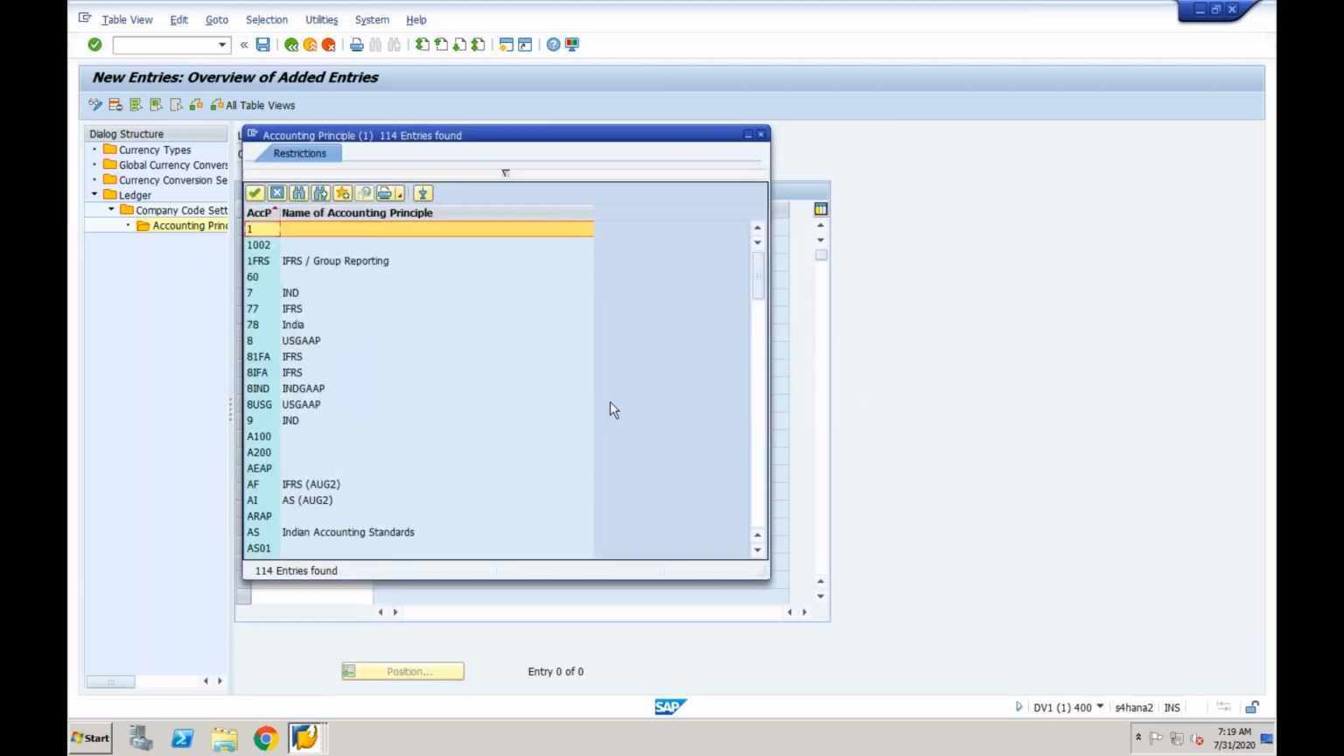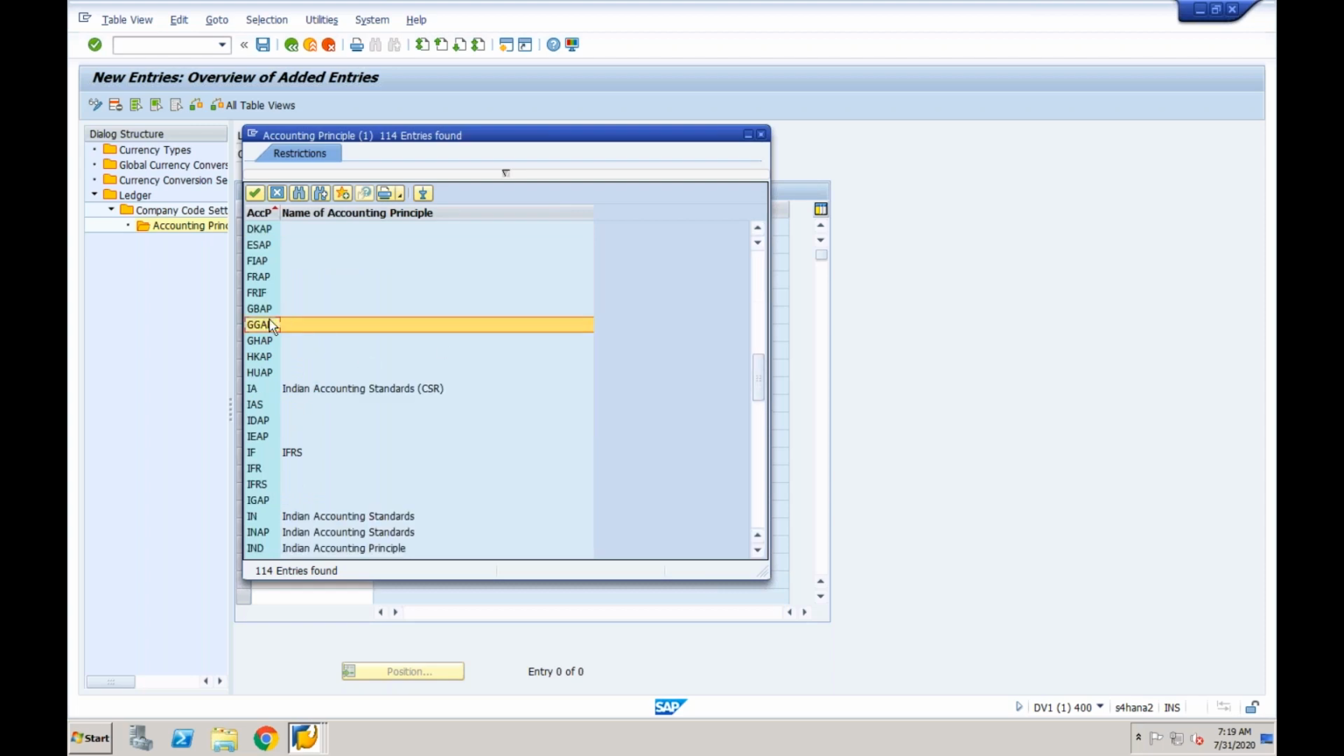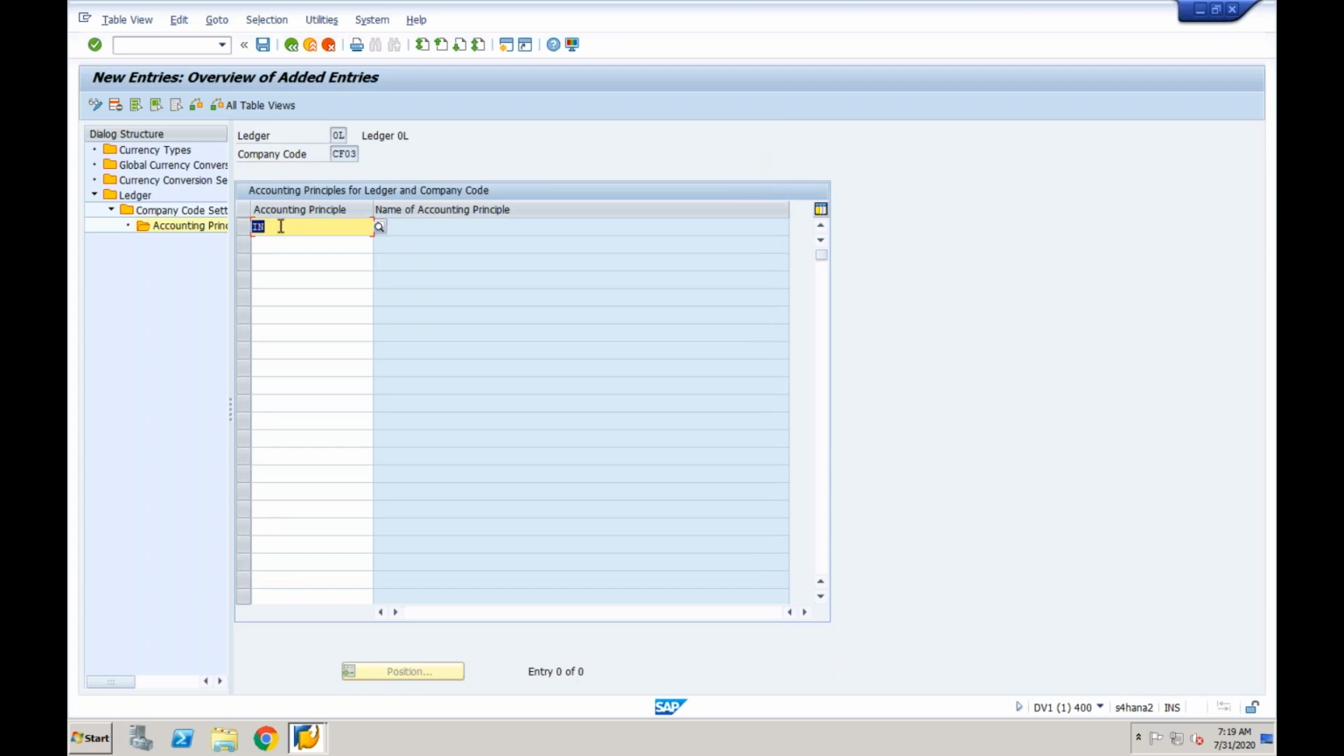Okay, so what I'll do is I will assign this to, let's say, this one, GAAP. Okay, this is up to us, or maybe I can go with this Indian accounting standards. Okay, so this is just for reference purposes. It has no functionality on its own.